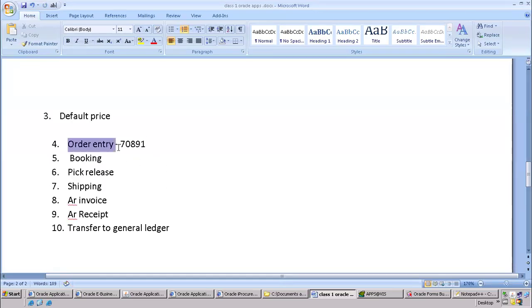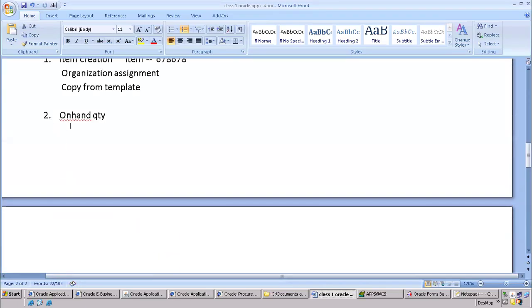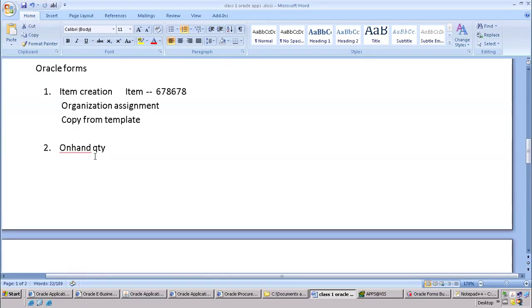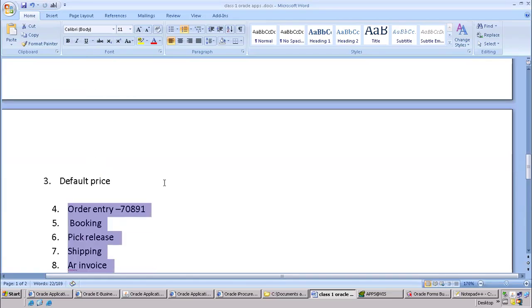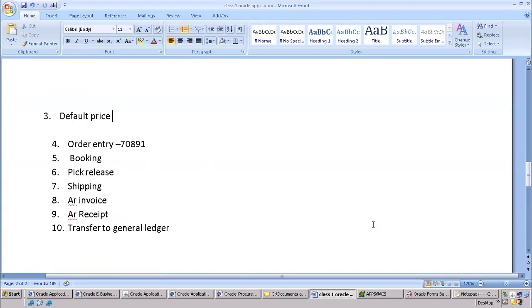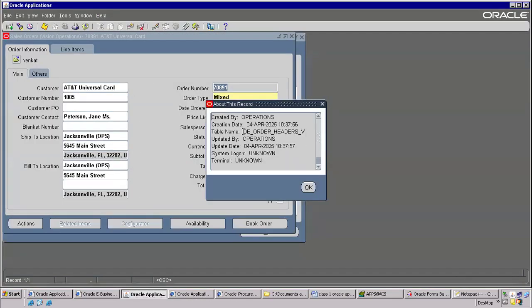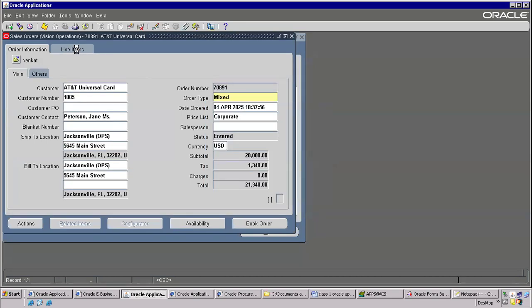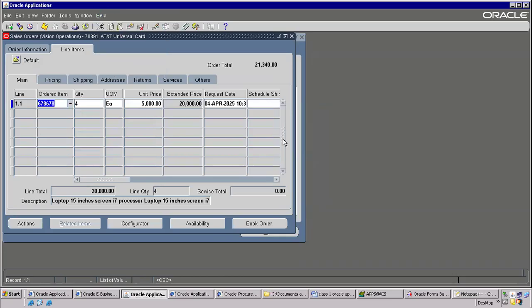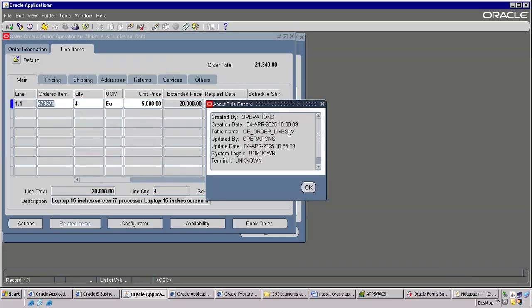Actually, order entry is the first step in the O2C cycle, but prior to this, certain setups are required. One is item creation, on-hand quantity creation, and default price. Now, once you enter an order, there are a couple of other tables here. One is record history, OE order headers, and another is the lines table, that is the OE order lines table.